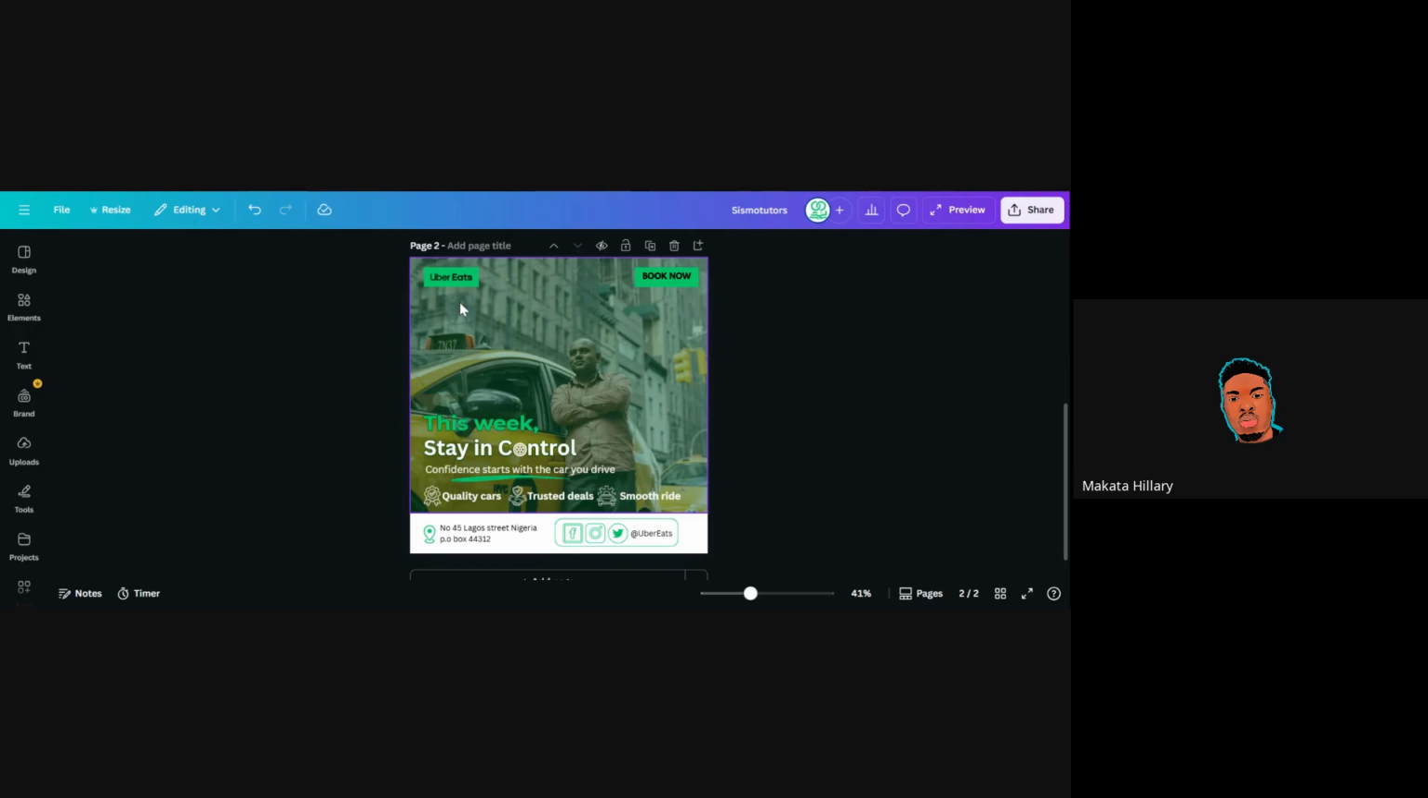So we have Uber Eats, we have Book Now. Then we have This Week, Stay in Control. And then we have Confidence Starts with the Car You Drive. On that, we added a line, abstract line, just line graphics. And then we added color to the line. Then the most difficult part, the features of the business, accompanied with the logo, the icons. Then on the footer, we have the location icon. Then we have the address. Now for the social media, we have the handles, and then we have the various icons.